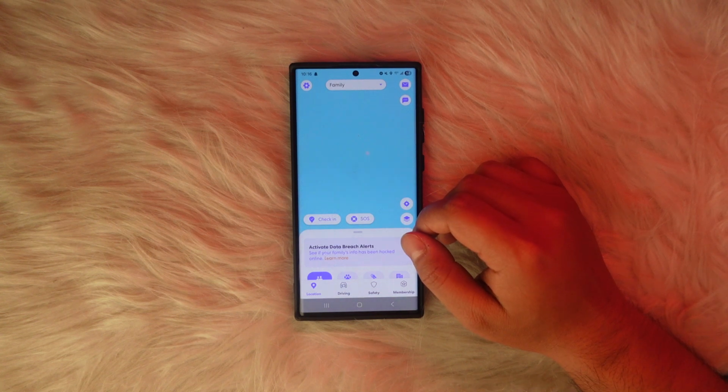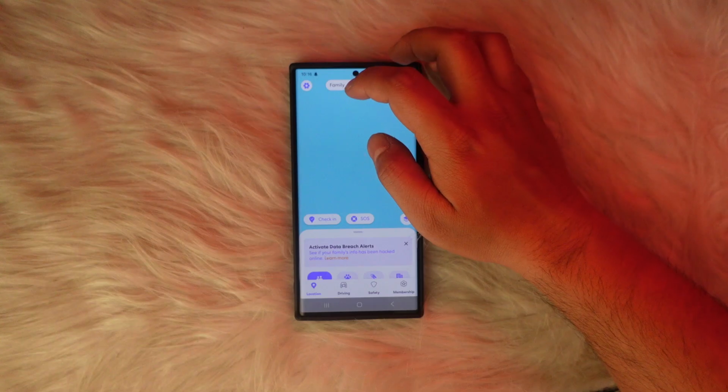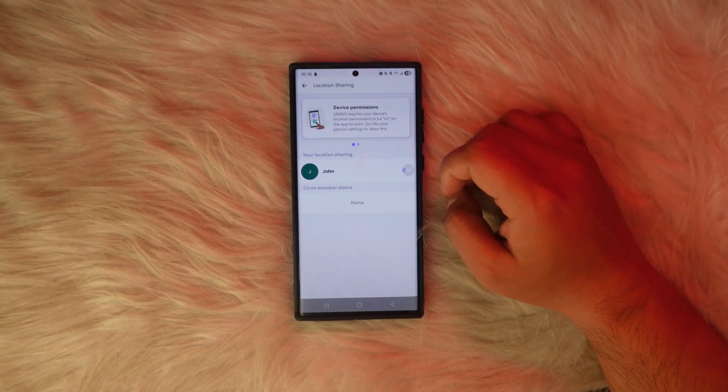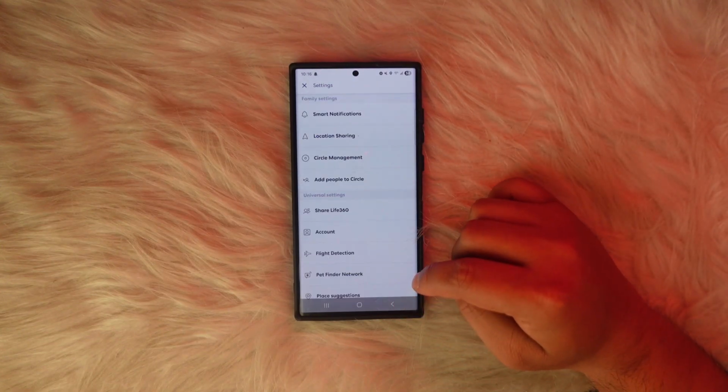How to fix Life360 location not updating. Now if you come across this issue, the first thing that you need to ensure is that the location option is enabled inside of this application. To ensure that, you can simply head over to the settings option on the top left, head over to location sharing, and make sure that this option is toggled on. If this option was not toggled on for you previously, this is the exact issue that you're facing.